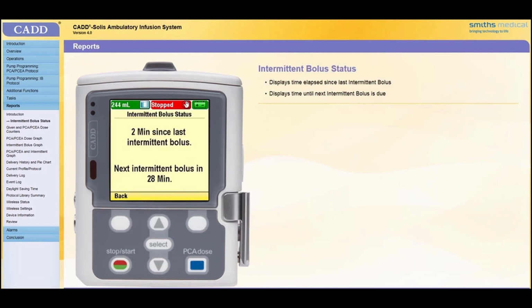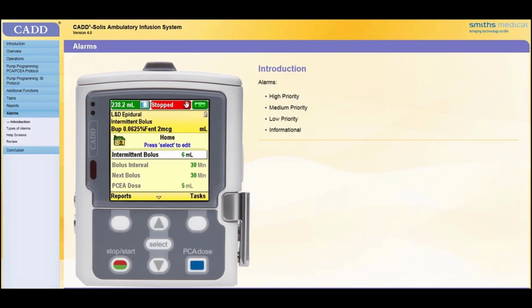The Intermittent Bolus Status Report displays the amount of time that has elapsed since the beginning of the last intermittent bolus and the amount of time until the next intermittent bolus.